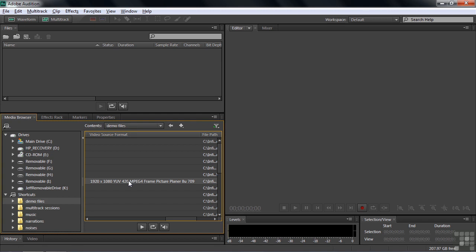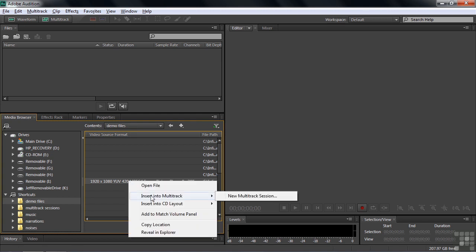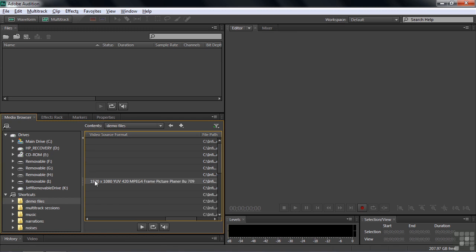Now I could right-click on this thing and say Insert into Multitrack, and that actually is what we're going to do eventually, but I want to show you the intermediary steps so you can see what happens internally when you bring a video file that has audio associated with it into Audition. So I'm just going to drag this up to the Files panel, and when that happens, watch this. It goes from one file to two.